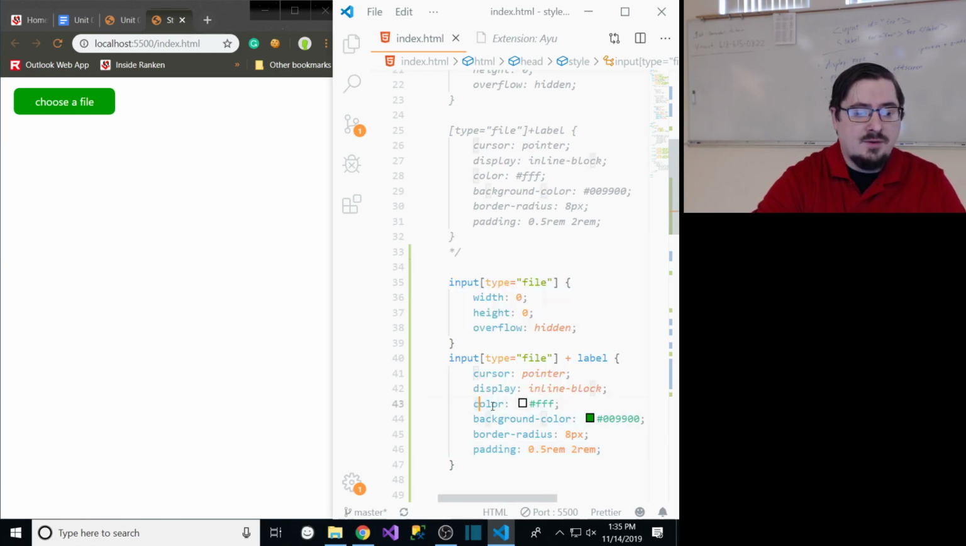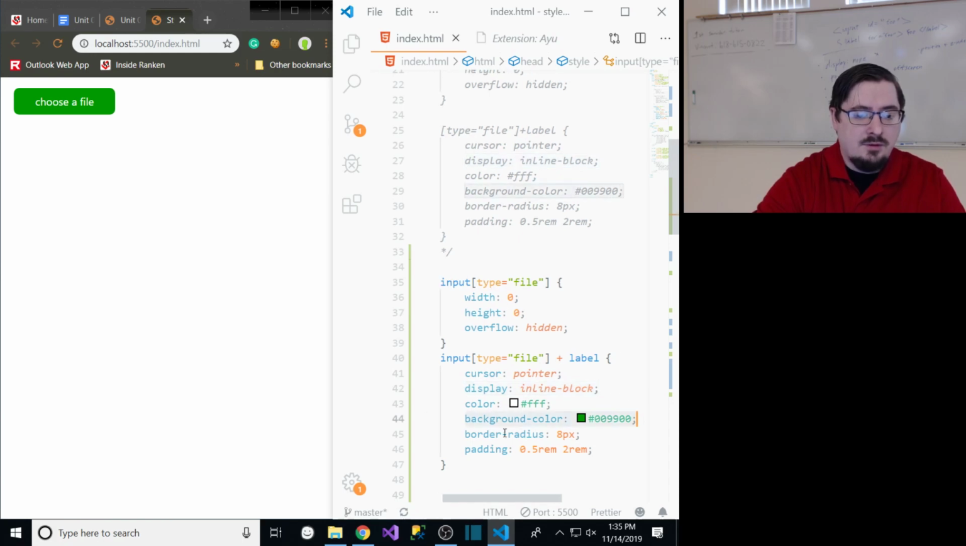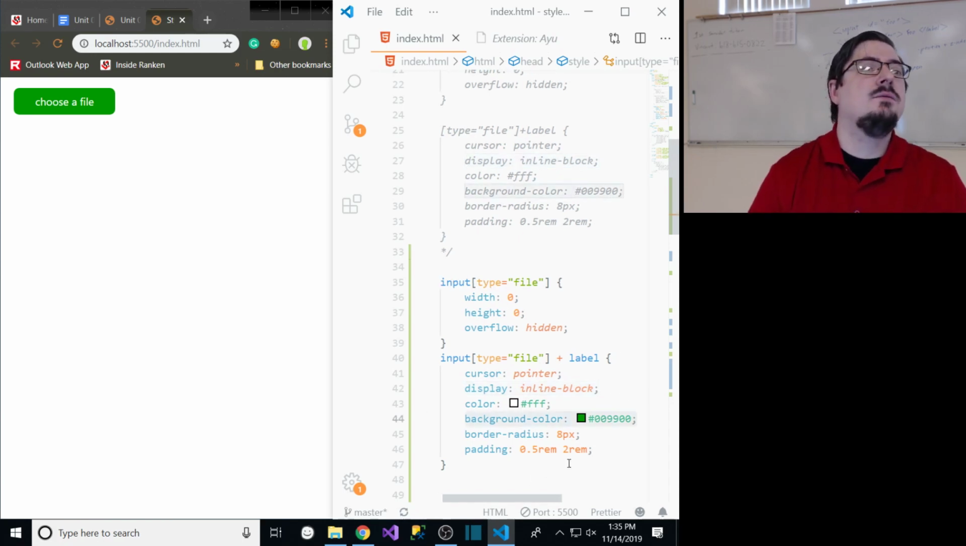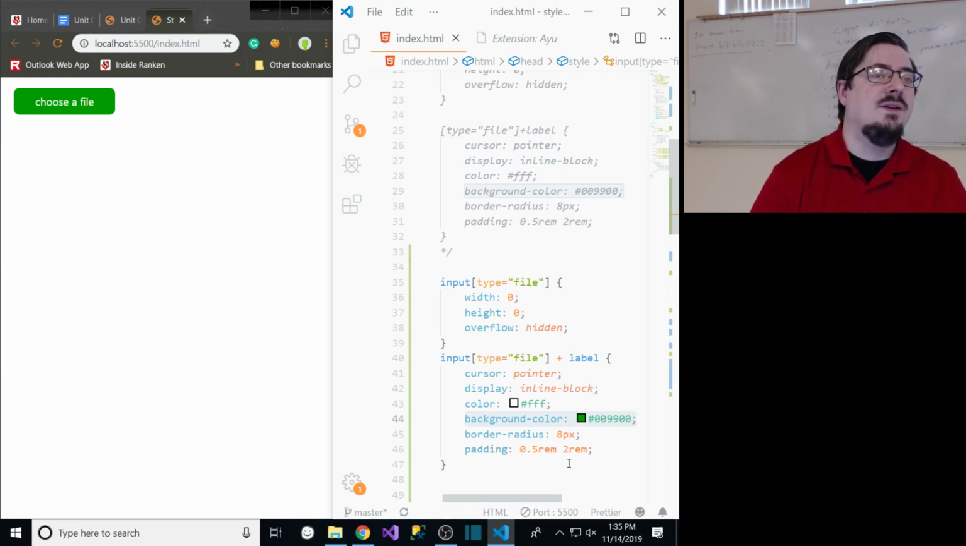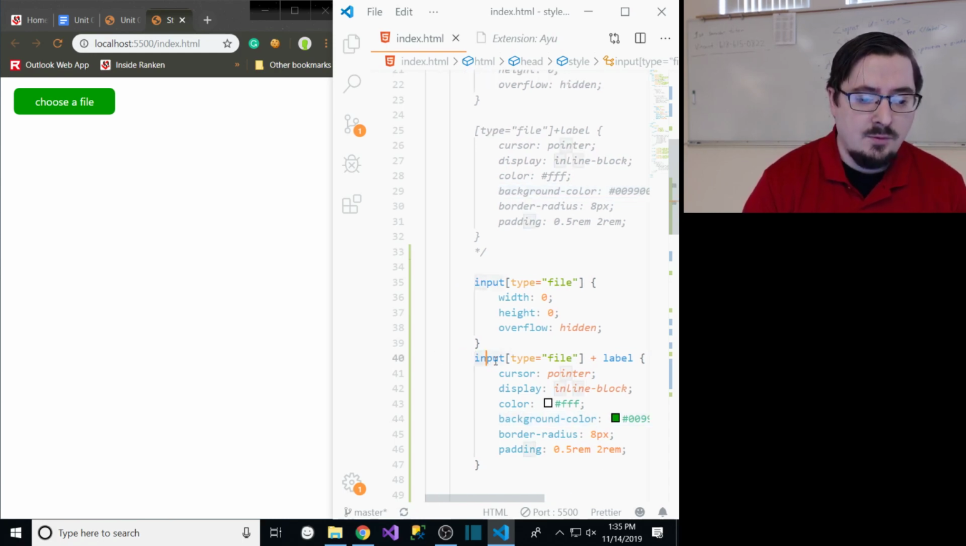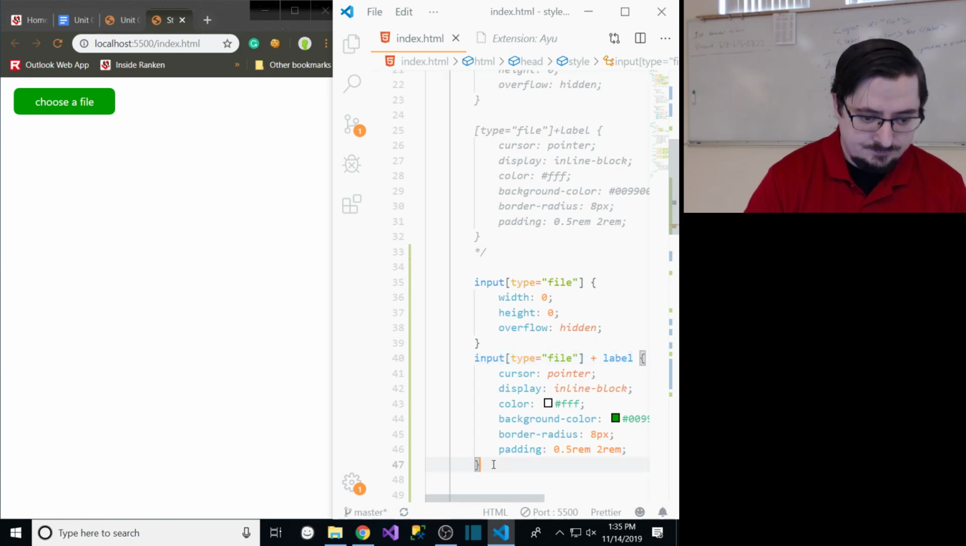I give it a color of white. I make it display inline block, background color, some border radius, and some padding. So twiddle a little bit, and we basically have a button. Okay. You're asking about hover. So let's say we want to change it to be a little bit different when we hover.